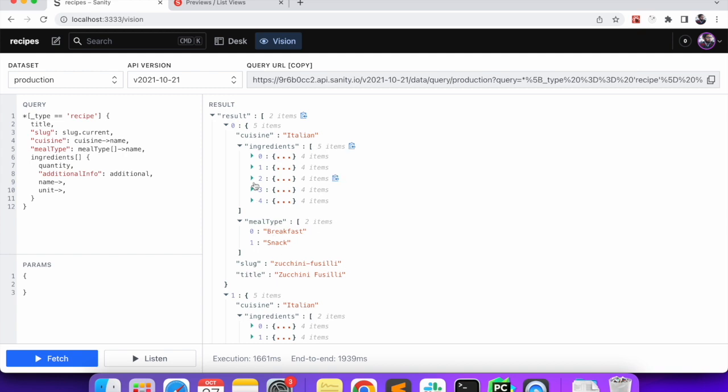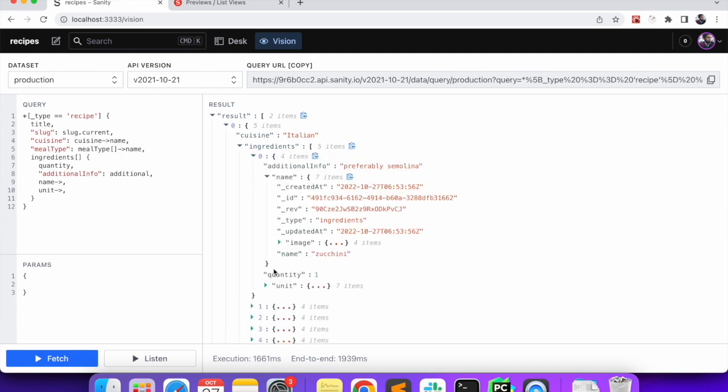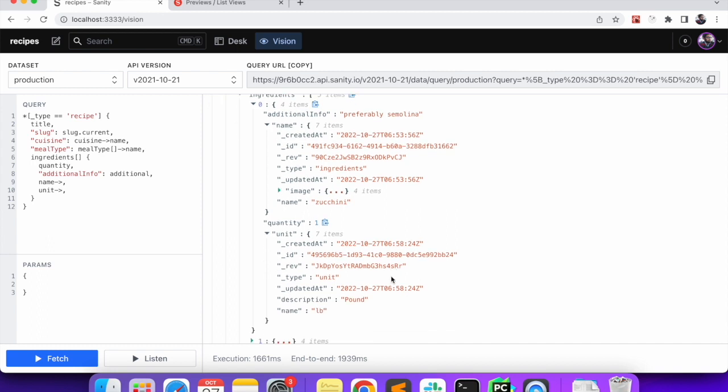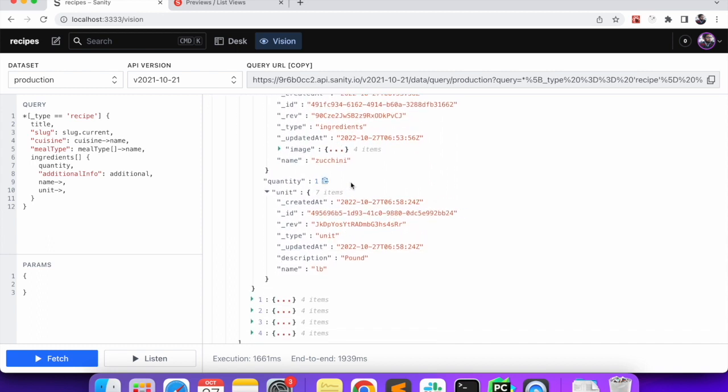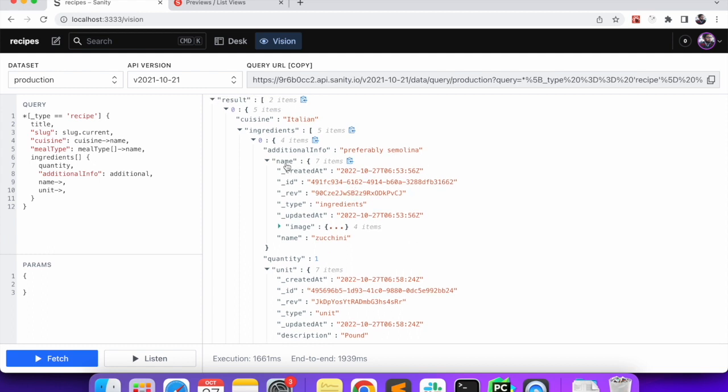Okay, so over here in the ingredients we dereferenced name and we dereferenced unit, and additional info is fine and quantity is fine. So again, we already know if we want the data from this name object, we can easily get it. For the ingredient name, we have to assign it like this. Okay, this is for ingredient name, we will get it.